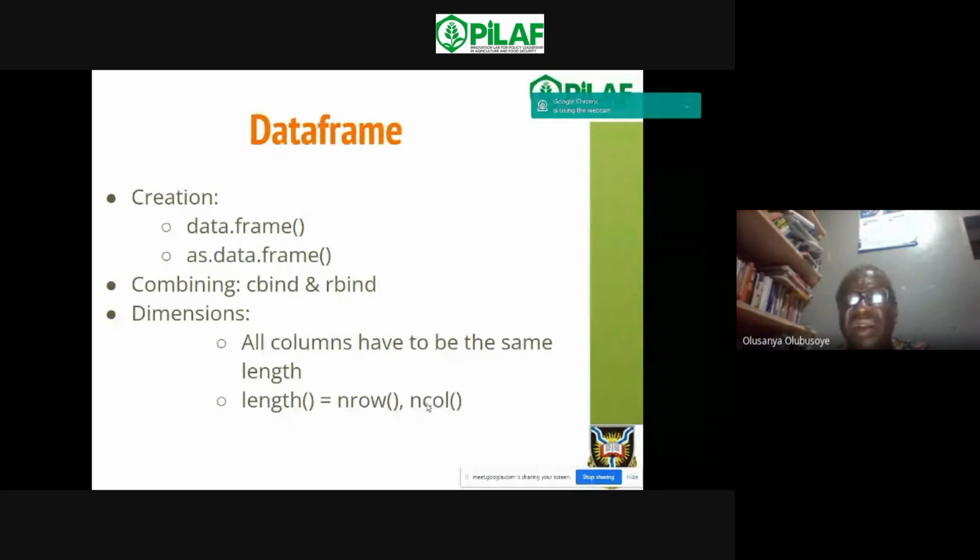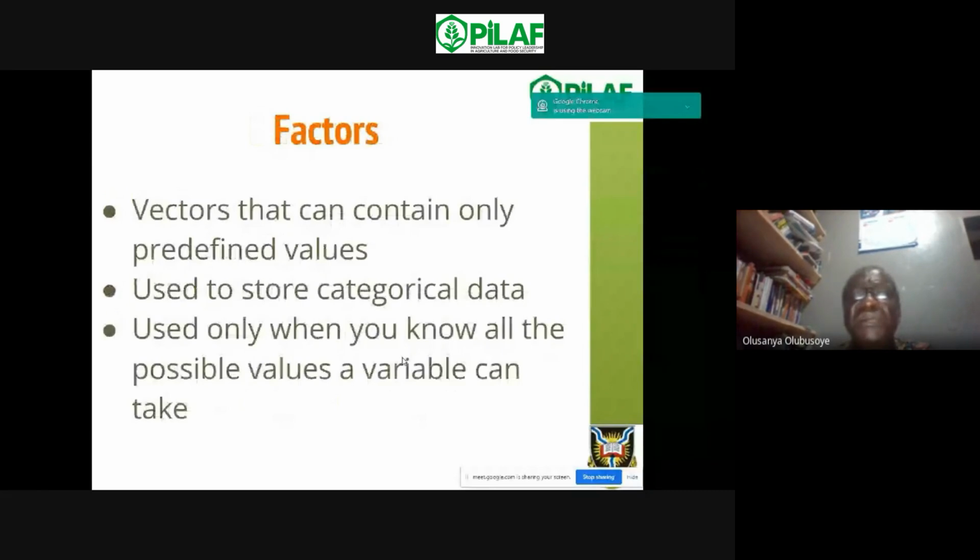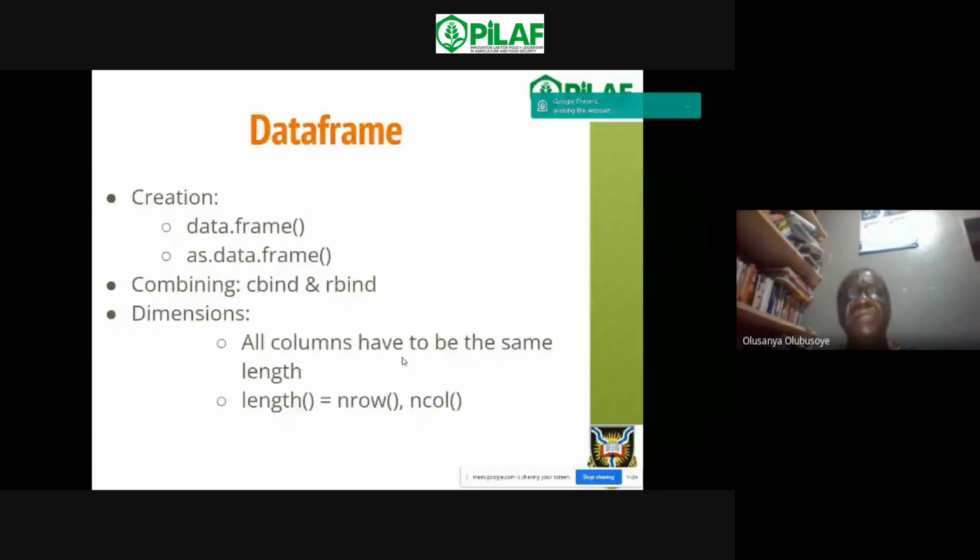You can also ask for the number of columns. So we are going to see how that is done. So let's go back to RStudio and demonstrate that. Before we do that, if you have opened your RStudio, you can now open the script file we want to use today. This is where I stored my own, on my PC, desktop, and in the folder PiLAF 2022.